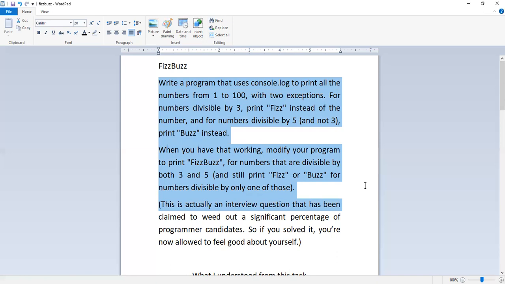They say this question is an interview question that has been claimed to weed out a significant percentage of programmer candidates. Wow, this really kills most of the candidates. It's a simple program though. But going for an interview, you have a lot of things to think about. Will I be able to get this right? You should always have the confidence. If you solved it, you are allowed to feel good about yourself. You should be happy if you solve this.